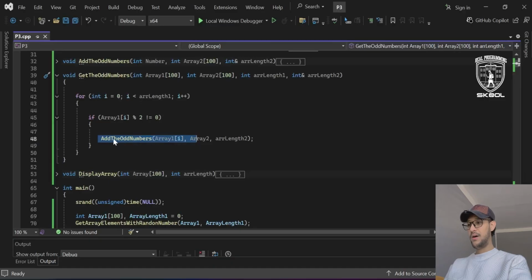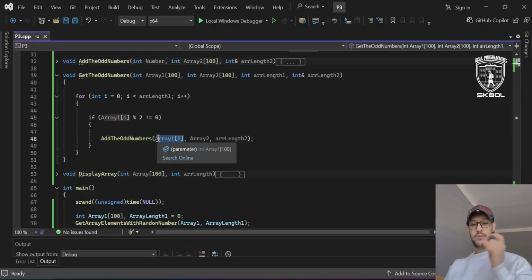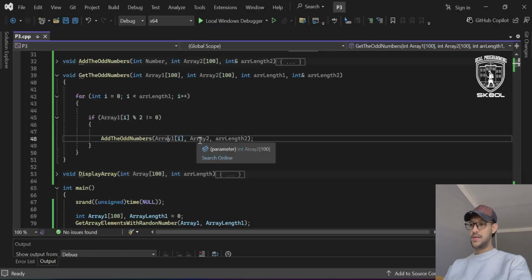Okay, how? We will call add the odd numbers, which is this function here. We will go now to explain it. It takes array 1 of I. Array 1 of I represents the number in the first index of array 1. Let's say it's 13. 13 is an odd number, okay? Or 15. 15 is an odd number, and 15 is the first random number. The compiler stored it inside the first index of array 1. So we have array 1 of I, which means the number in the index of array 1.